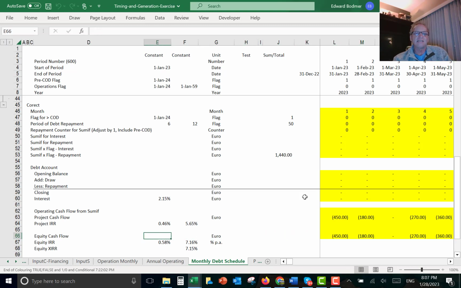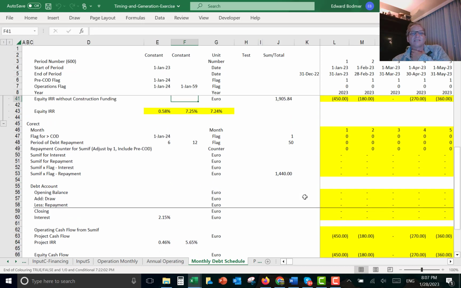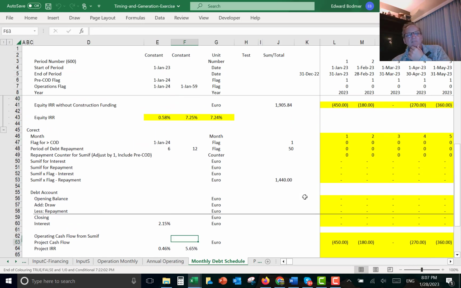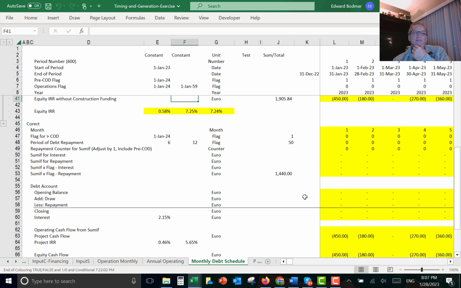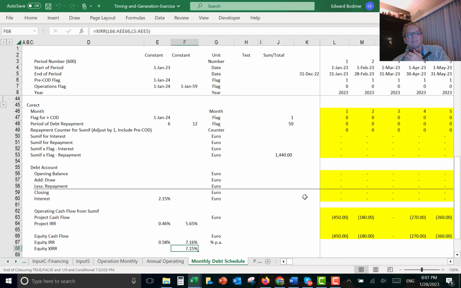And now you can see that the equity IRR this time was 7.16 and this is 7.25. Okay, it doesn't make that much of a difference. True, but it's a real difference and it's important. And there's a big theme that I have in my book, and that is a small difference in IRR is a big deal. It really is.